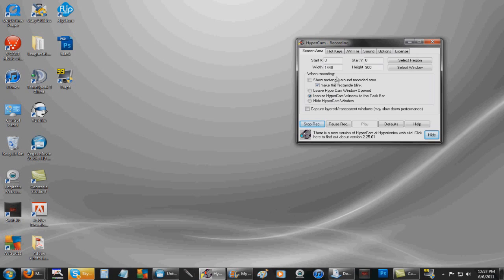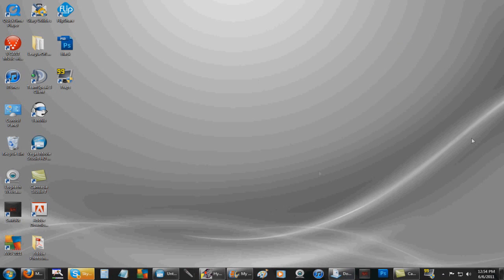These are the options I use when recording all of my videos. I don't like to have the rectangle showing around the area that I'm recording as I'm recording. It's just too distracting, and I don't find a reason for it. But if it was showing, I guess it would blink. The other options on this page are leave Hypercam window open or iconicize. I like to iconicize it to the taskbar, and what that means is when I hit start recording, Hypercam automatically gets iconicized back down into the taskbar, and you can't see it. This way it's not interfering with the video.